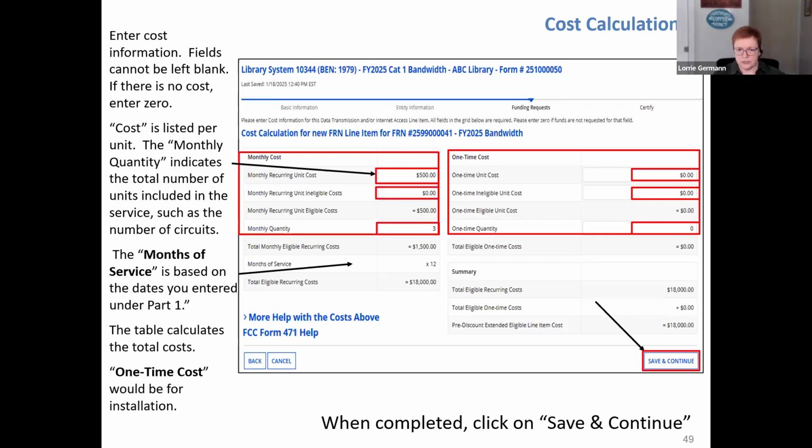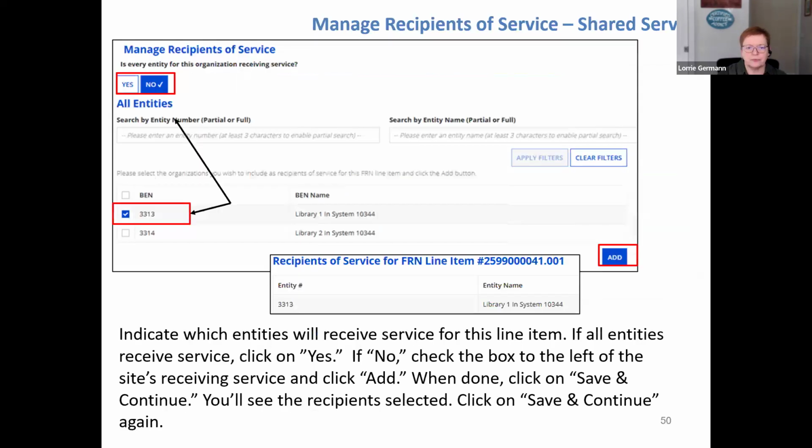All right. So it just does the math. $500 times 3 circuits. Okay. $1,500 times 12 months. That's $18,000. All right. Discount rate isn't shown yet. The portion that E-rate's going to cover. But I just click on save and continue.